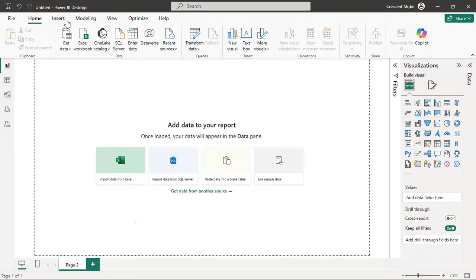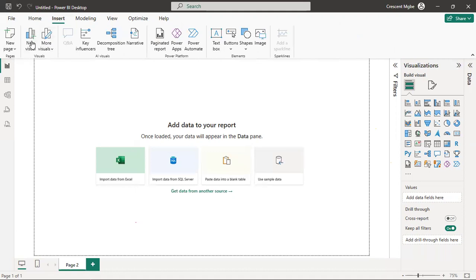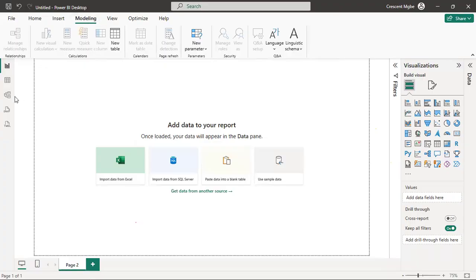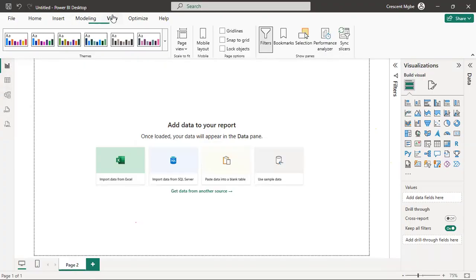Cool. You also have your insert. You can bring in pictures. You can bring in visuals. You can bring in a couple of things. You can see shapes. You can see images. If you want to use a logo, then you can bring even GIF. So many things you can do. Then, if you already have a template that you want to use, you can also insert it. Then modeling is just similar to what we had here. All right. And then view.